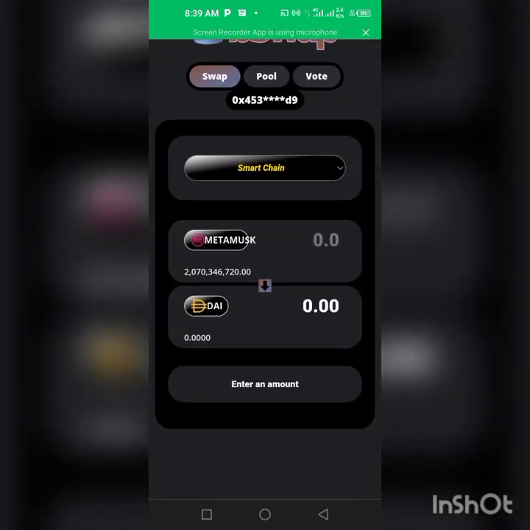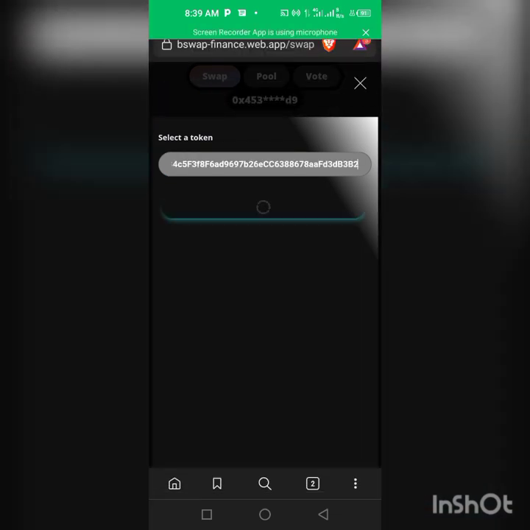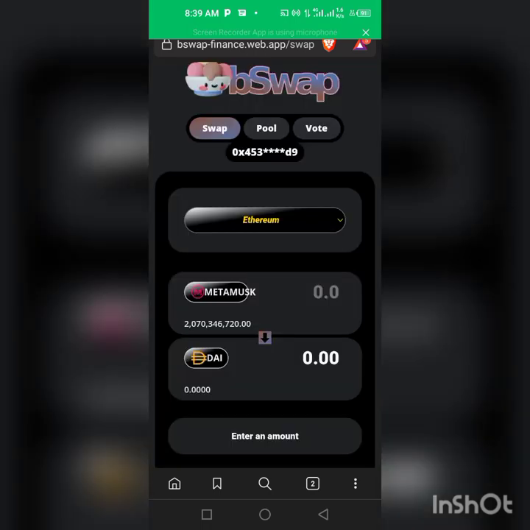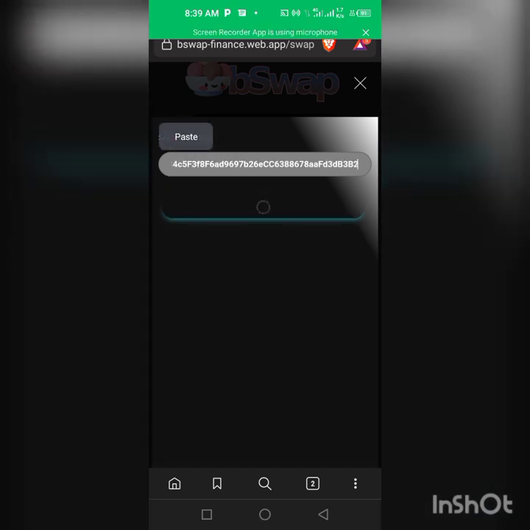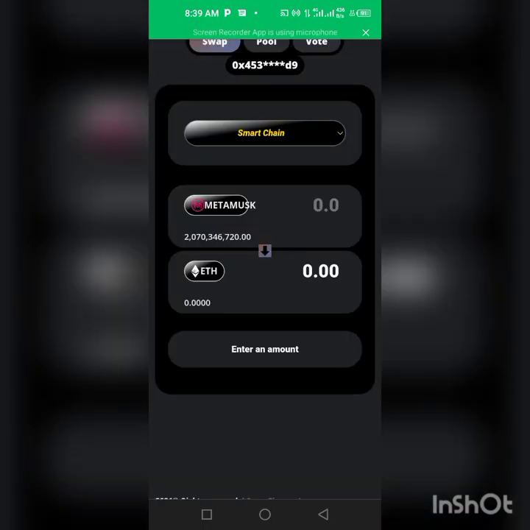Let me show you what will happen if this is on Ethereum, not Smart Chain, and then you paste this. As you can see, it's not coming up. So all you have to do is change this to Smart Chain first, and then you click on import.